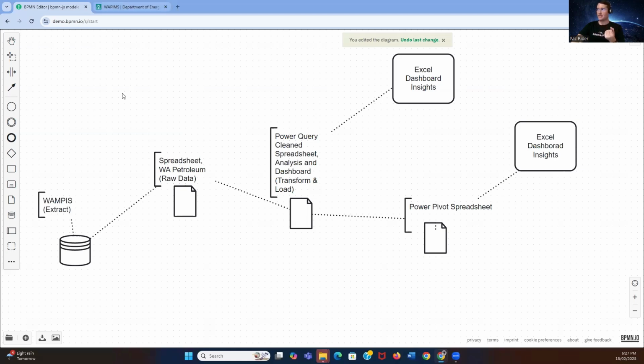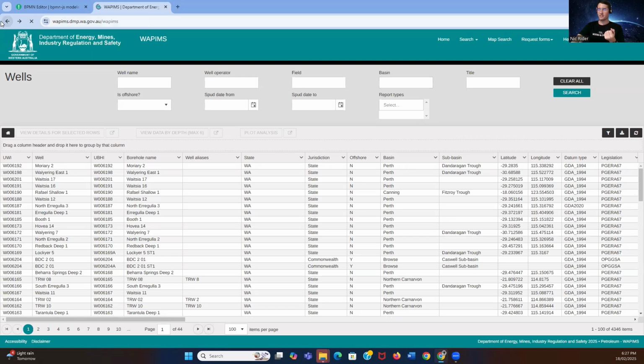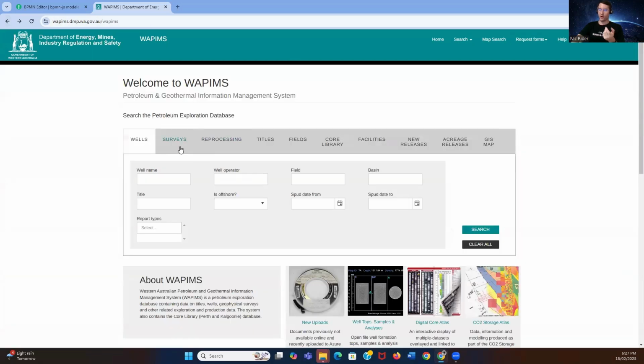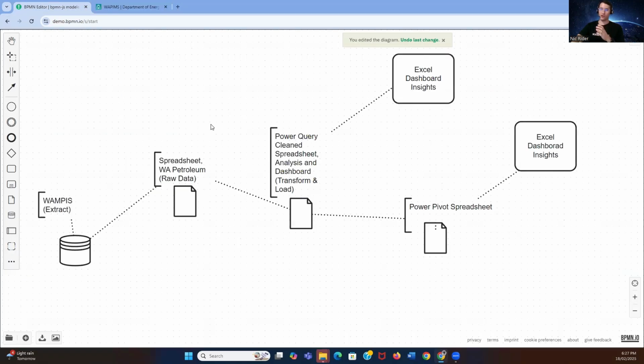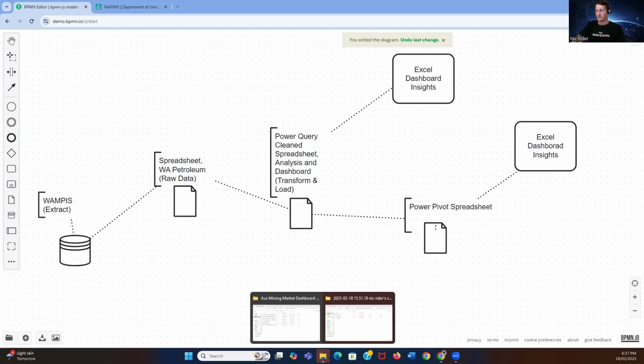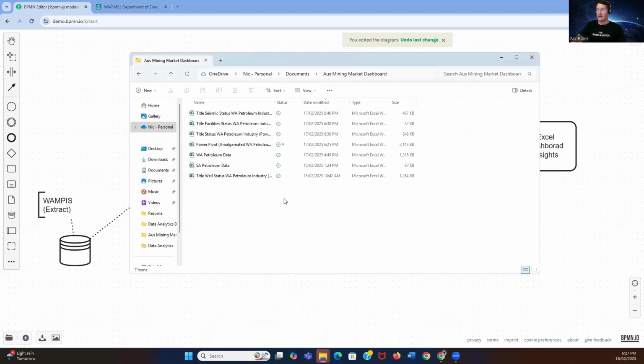And obviously here too, you've got different data sets. So you've got wells, surveys, titles, fields, and you want to try and bring it all together into a spreadsheet for the WA Petroleum raw data set. So what I'll do now is show you what that looks like. That's this Excel workbook that I'm about to bring up here.